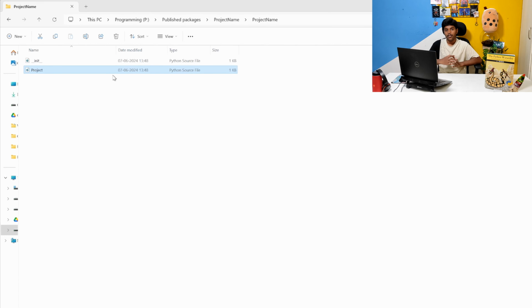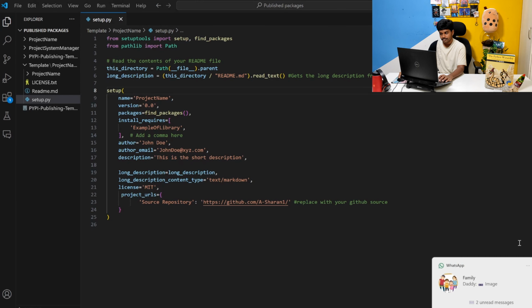Whenever someone imports your project, they will be writing it as import project name, or from your project name. Whenever someone imports something from your package, they can simply write from project name import whatever the module is. Now let's see what is inside all of this.